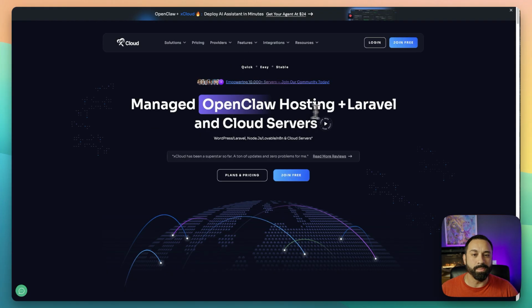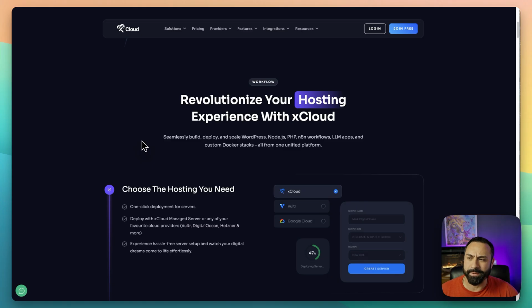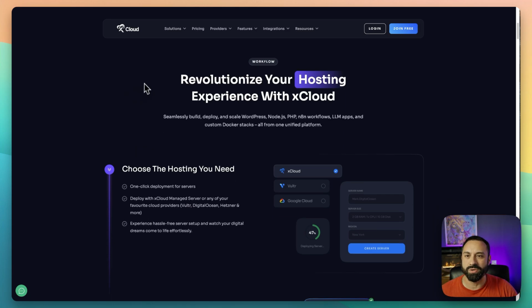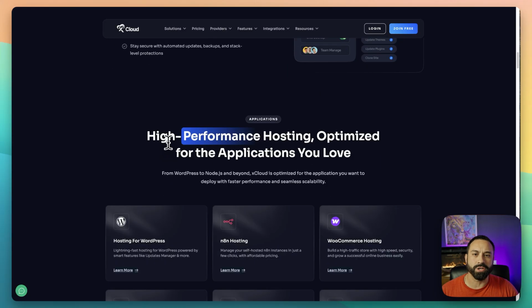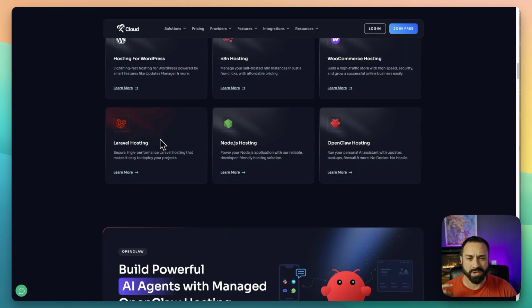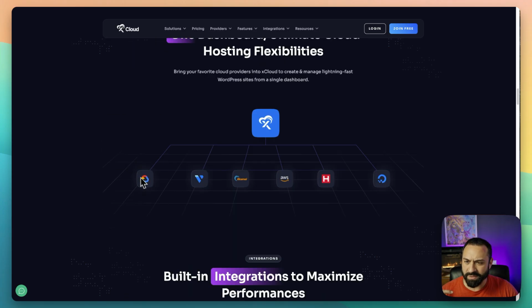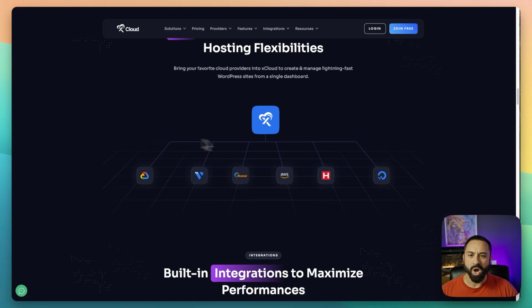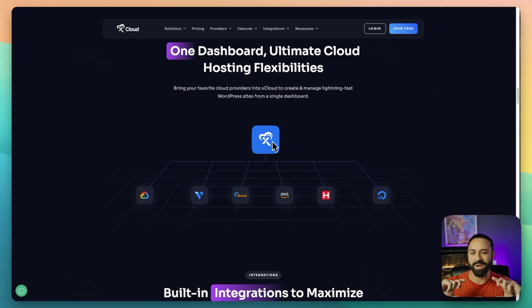But so you've got managed OpenClaw hosting plus Laravel, cloud servers, the whole nine. And this is pretty much like, I don't know if you've ever used Cloudways. It's like a mask over different servers. So you can actually get servers from Vultr, from Hostinger, I hope I'm saying that right. From Google Cloud, Akamai, AWS, DigitalOcean, all of these things, and then xCloud is what actually manages that server if you don't have the hosting technical skills, like hello, me over here. So you can use this.